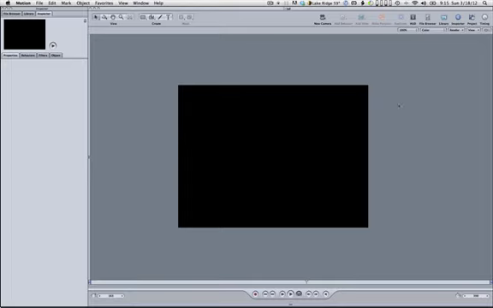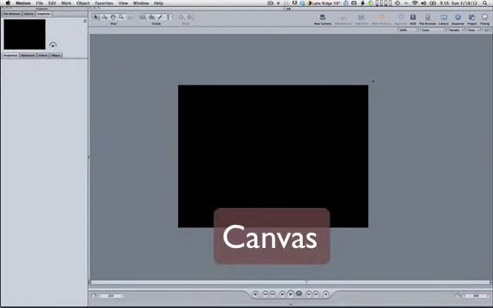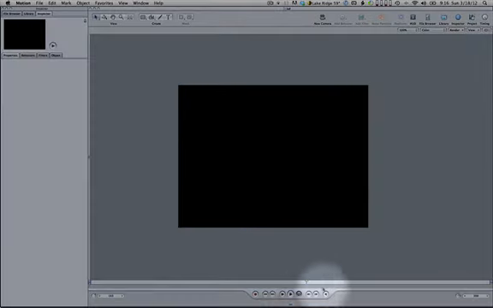So the main area in Motion 4 that we're going to be seeing our work in is right here. This is the canvas. So anytime you make a change to your piece or you want to see what's happening, this is where you do it. Down here at the bottom you have controls to play your movie. Play from the beginning there. Play, rewind, fast forward, and record, which doesn't do what you might think it does at first glance, but we'll get to that later.